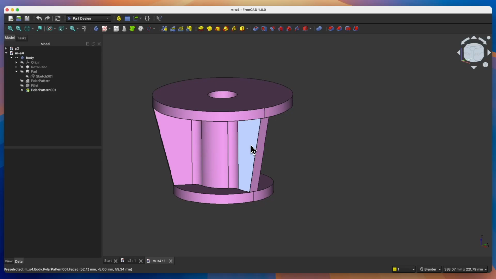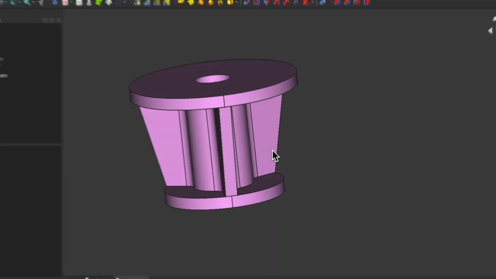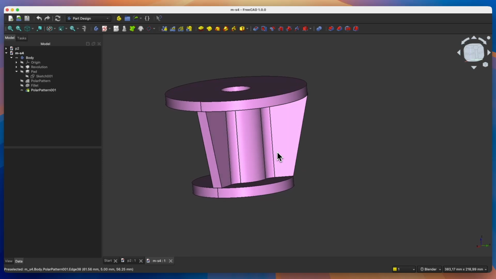Hi, this is CAD-CAM Lessons channel, and in this video I will show you how to prepare such a part in FreeCAD. FreeCAD is a completely free 3D CAD system that can be used both for hobby and commercial purposes.